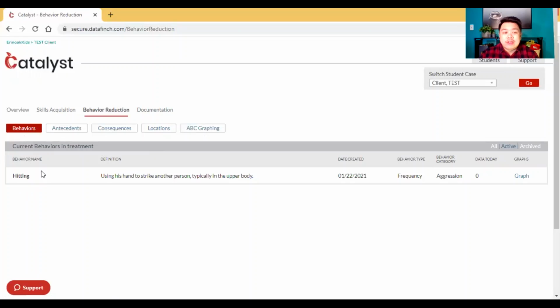As you can see, this particular client has a behavior of hitting that we are currently monitoring. We have its definition listed for us to see so that we can understand what one instance of the behavior looks like when we are tracking the data. We have the date in which we initially started taking the data, as well as the type of data that we are taking on this behavior, which is frequency. We want to know exactly how many times this behavior is occurring in a day or in a session. We've categorized this behavior as aggression, and we have a running tally of how many times it has occurred in the day or in the session.